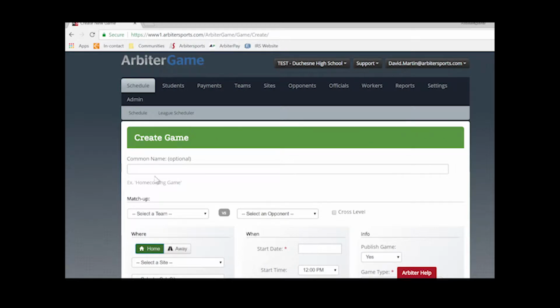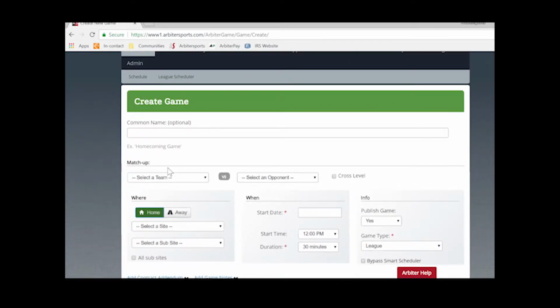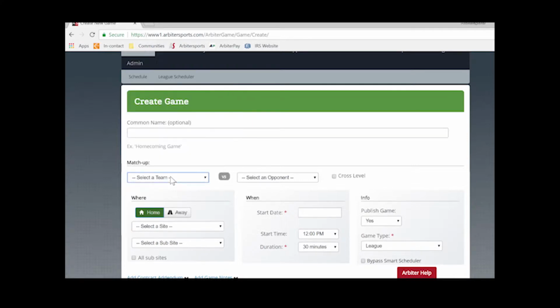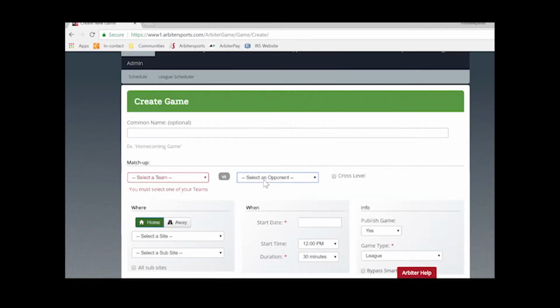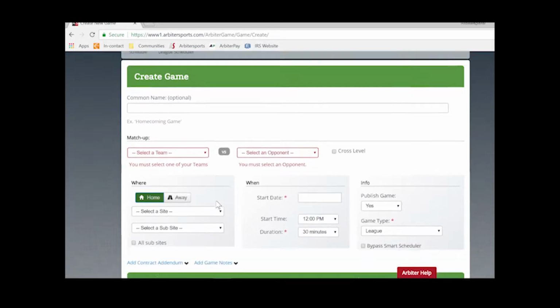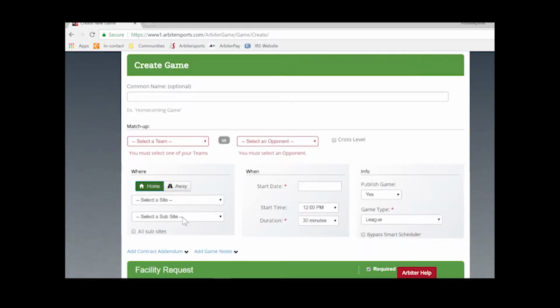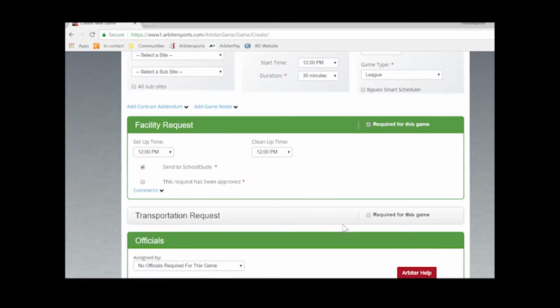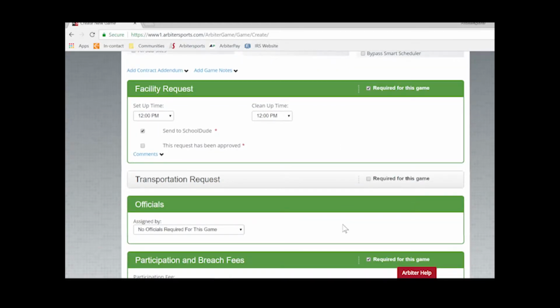When entering a game, you can do a couple of things. First, you can give it a specific game name, such as Homecoming Game in this example. We want to tell who's going to be playing the game. Is there a boys varsity baseball game? So on and so forth. And who's the opponents? We'll also want to select the sites and subsites that are required. We'll then tell the system the dates and times.